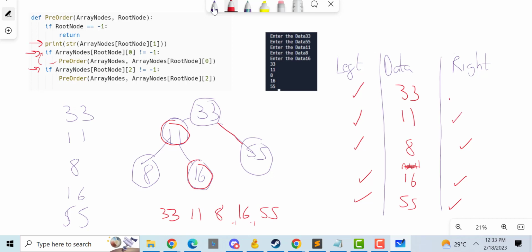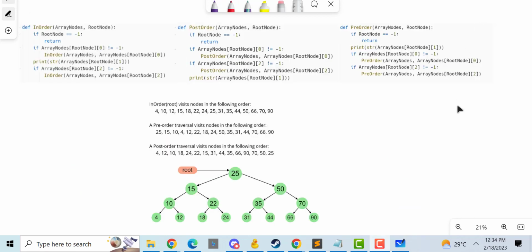I should have done that earlier. And done. There's nothing to the right anymore. We've covered everything. And there we go. 33, 11, 8, 6, 55. Let's have a look at all of these algorithms next to each other. So we have our algorithms next to each other: InOrder, PostOrder, and PreOrder.